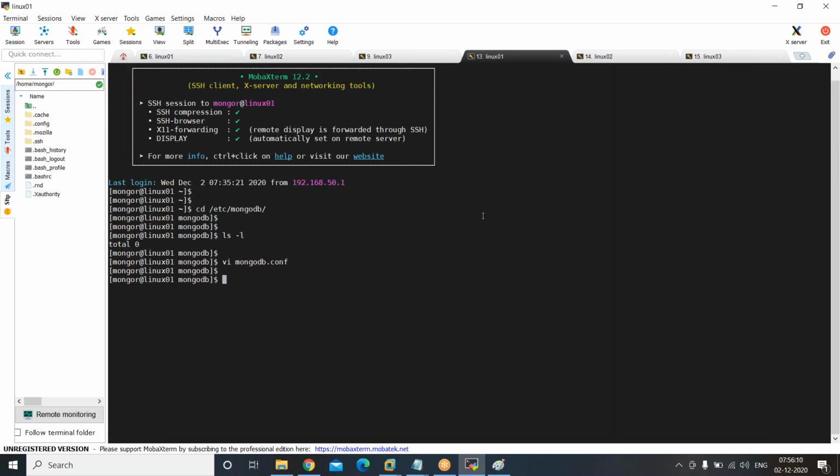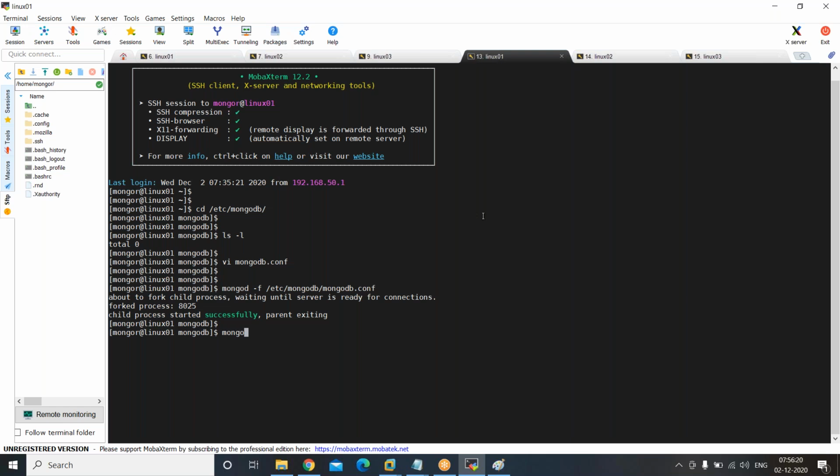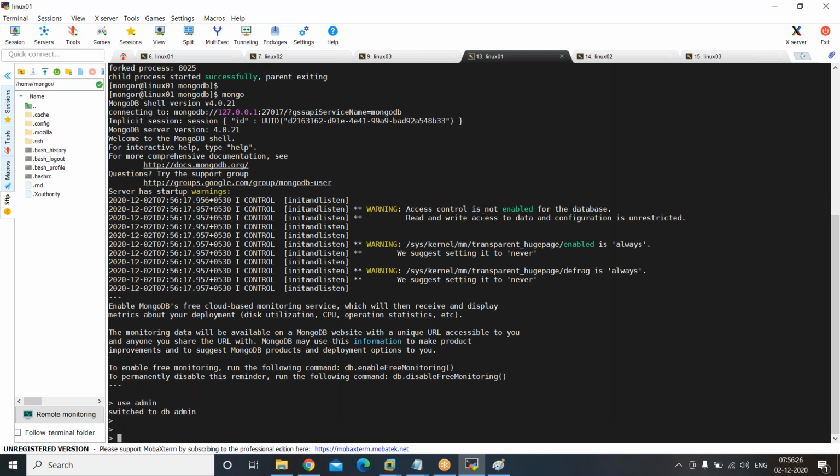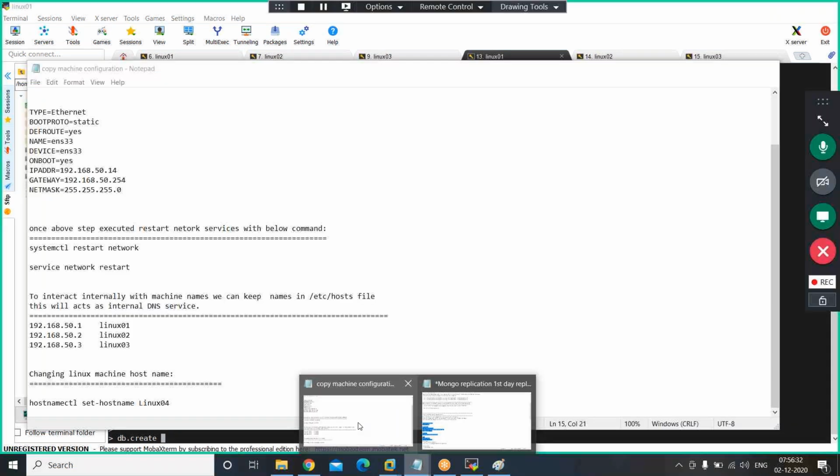Okay, now I'll start Mongo. mongod -f /etc/mongod/mongo config. It started. Now I'll connect to Mongo directly. There is no security. Now I'll use admin. Okay, db.createUser. First you have to create a user. So I have mentioned the steps here.